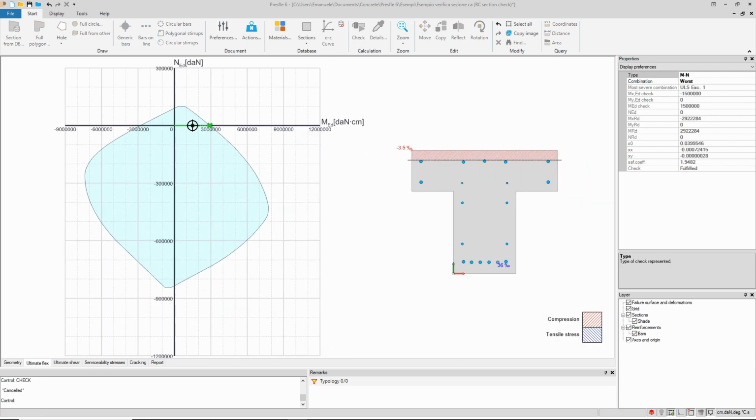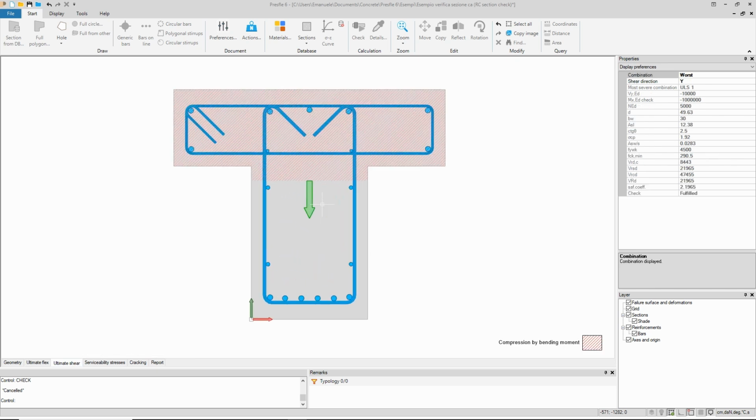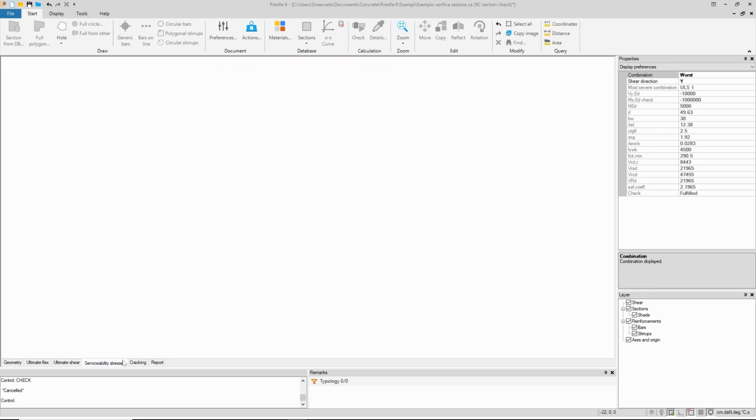Both the ultimate limit states and the serviceability limit states and the subsequent verification produce graphical outputs, in particular for the moment check and for the shear test.